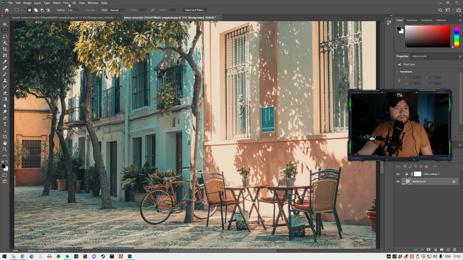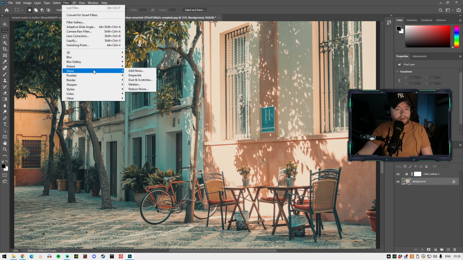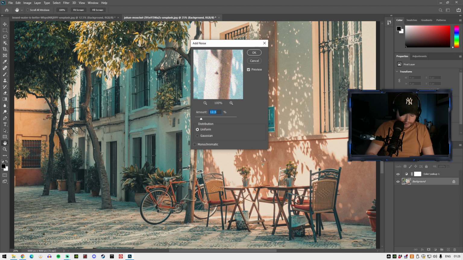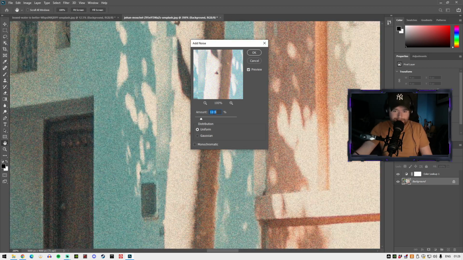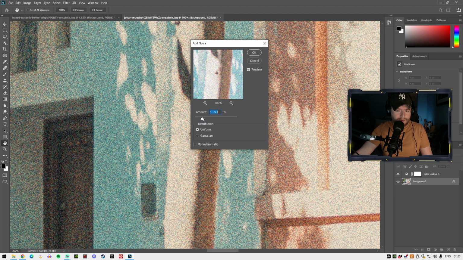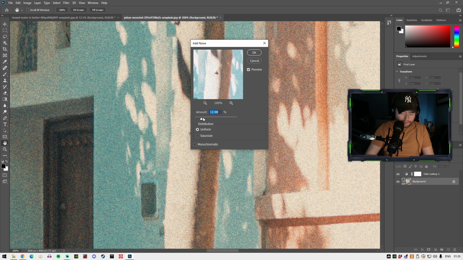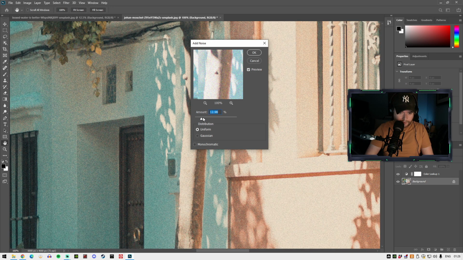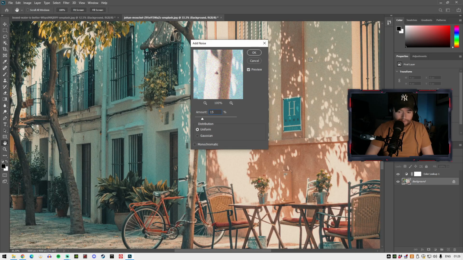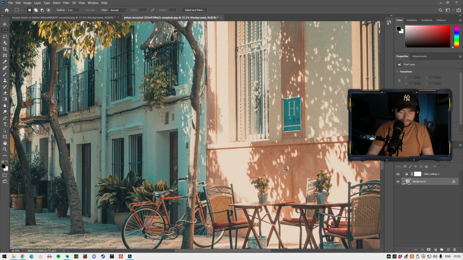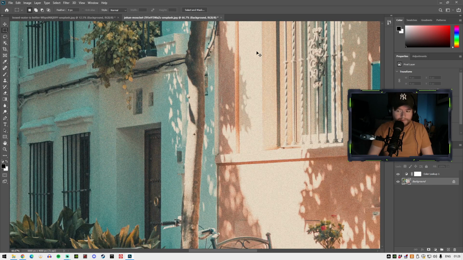One thing I do like to do though is actually, no, don't do that. We want to go up to filter. We want to go to noise, and we want to go to add noise. Make sure we zoom all the way in just so we can see. 12.5, maybe try 10. 10 is okay. That's too much, way too much. Maybe the higher the resolution of the image, the more we can add here, just to get that retro look to it as well. Maybe 10, 15, try 15. Yeah, 15 gives it a nice little greeny tone to it as well.